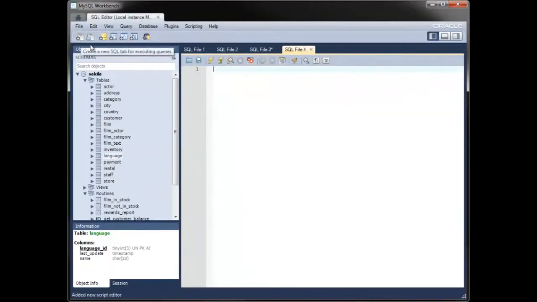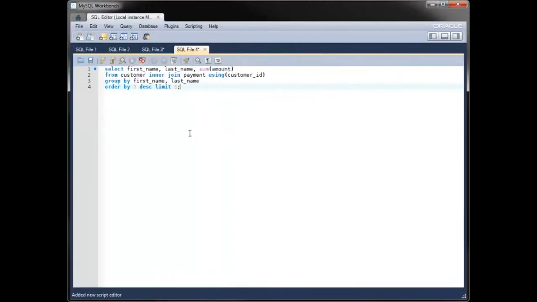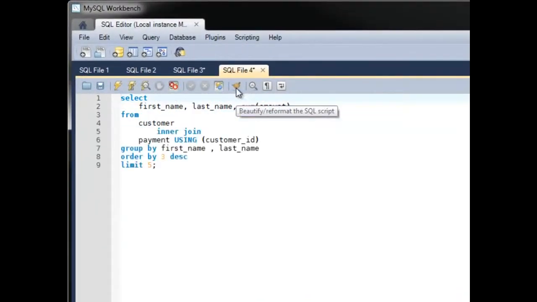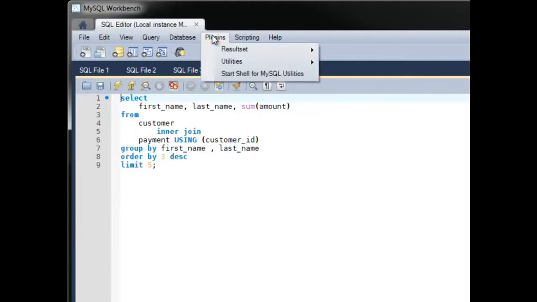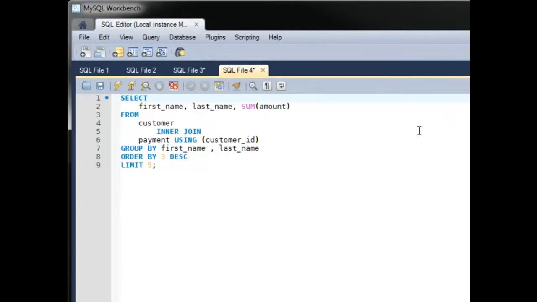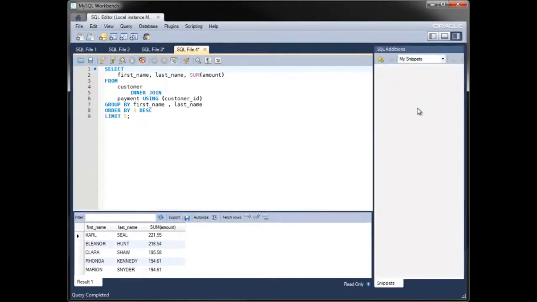The editor has other features that are useful to database professionals. Many statements are longer than a line or two, and to make statements such as this one easier to work with, you can use the editor to reformat the statement. There is even a plugin to make all keywords in the statement uppercase to go along with the most common SQL conventions.